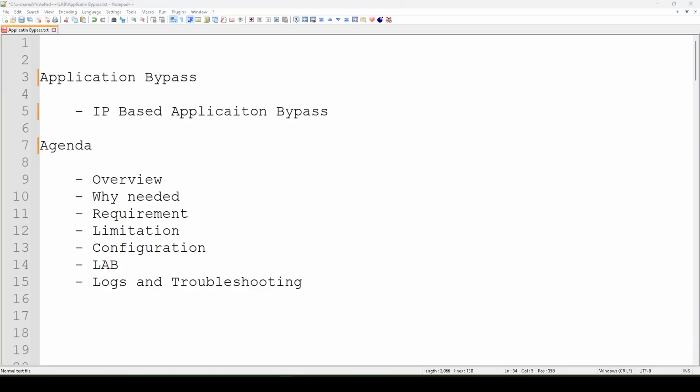In this training we're going to discuss application bypass. So this is the agenda. We're going to discuss the overview, why we need this feature, what the requirements are, and the limitations as well. Then we're going to go for the configuration, and once the configuration is done, we're going to do a lab for it. After the lab, we're going to go for the log review and the troubleshooting.